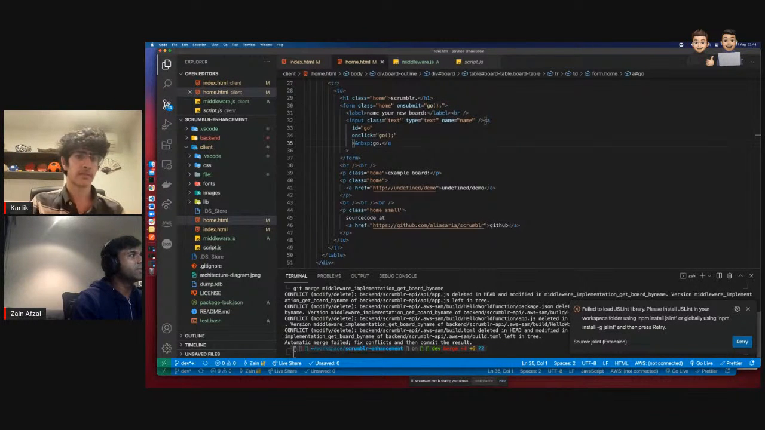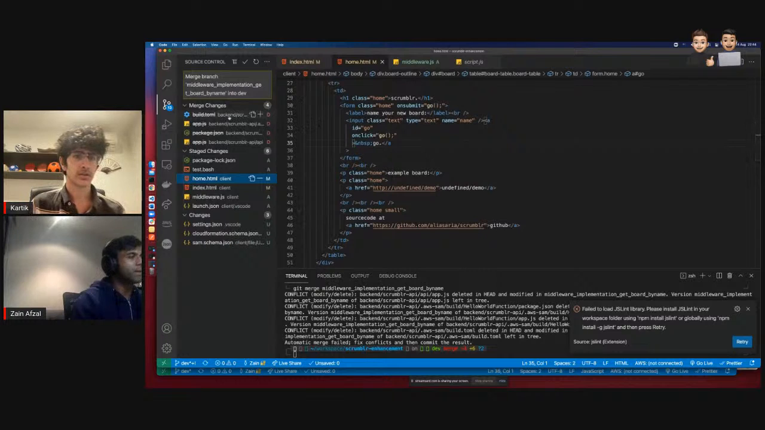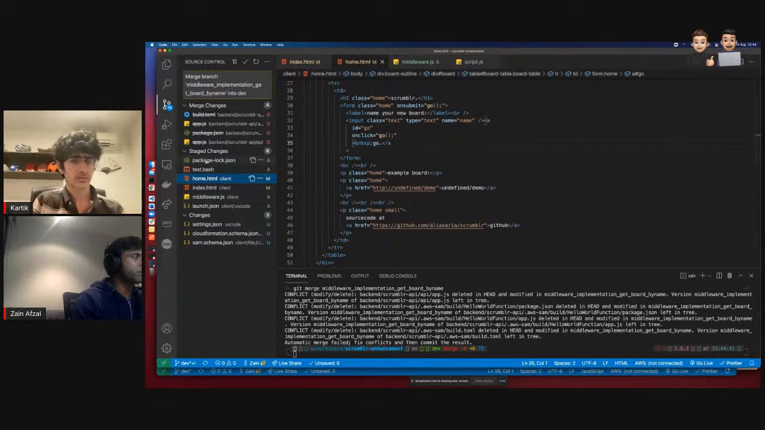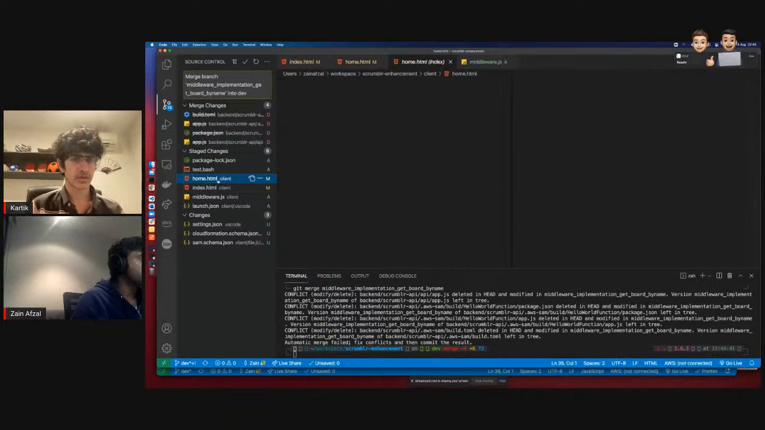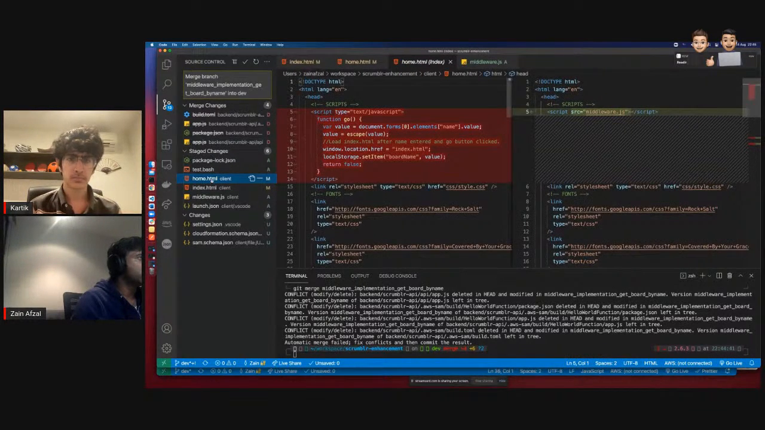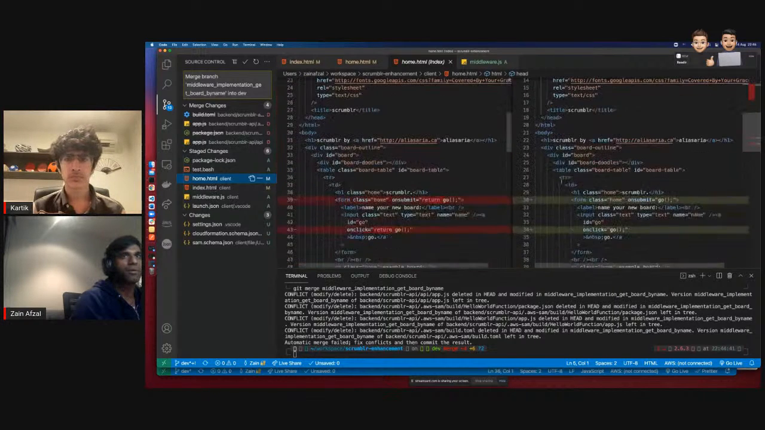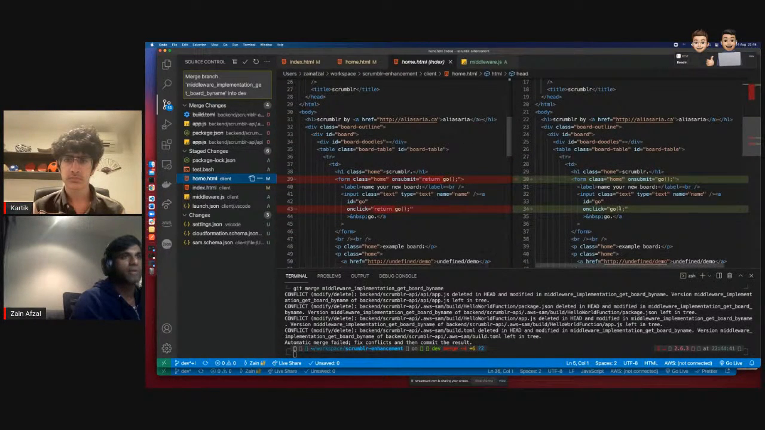So in dev, these are the branches and you got the middleware, but it failed to resolve some of the commits. So we need to make sure everything is on point now. Can you just hit home? Yeah, home is that one. That's good, we don't need that. Okay, that's fine.